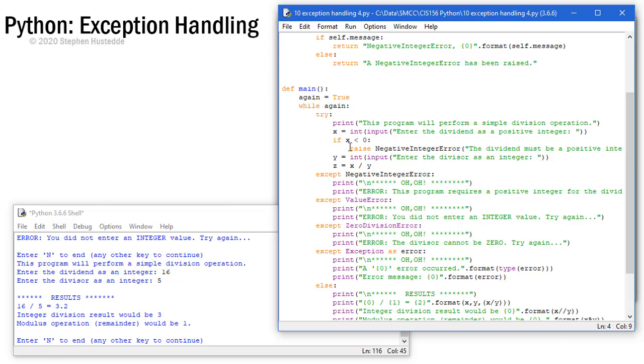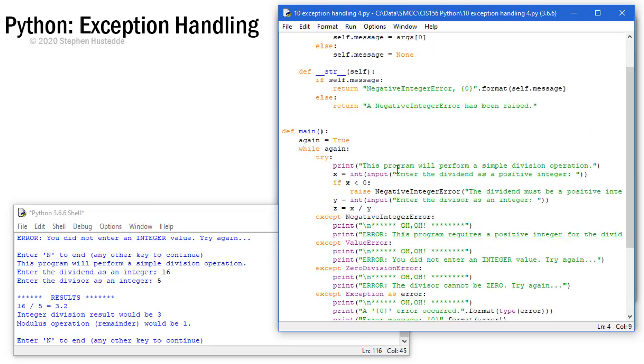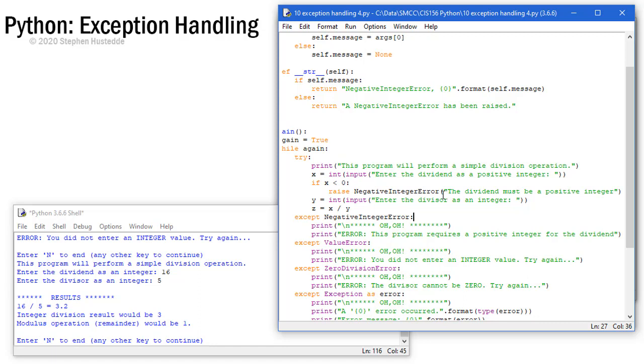So let me show you my code here. I changed this now to enter the dividend as a positive integer. And then I said if x is less than 0, it's a negative integer, I'm going to throw this exception that I've created called a negative integer error. I could have named it a South Mountain error if I wanted. So I chose the name negative integer error. That was the class I created up here. And then I'm raising, or in other languages you might say throwing, an exception of that type. So the message that I'm portraying here is the dividend must be a positive integer.